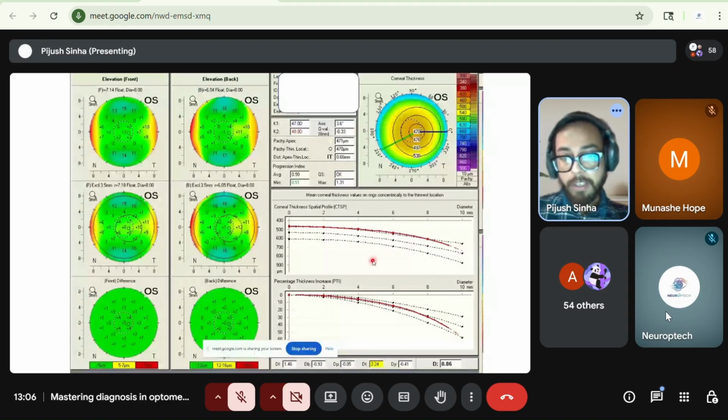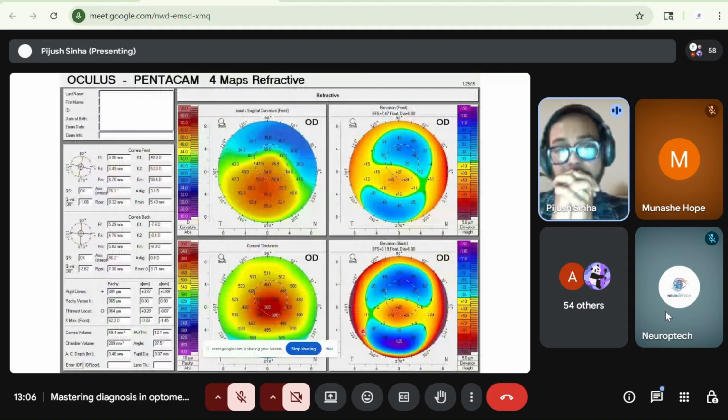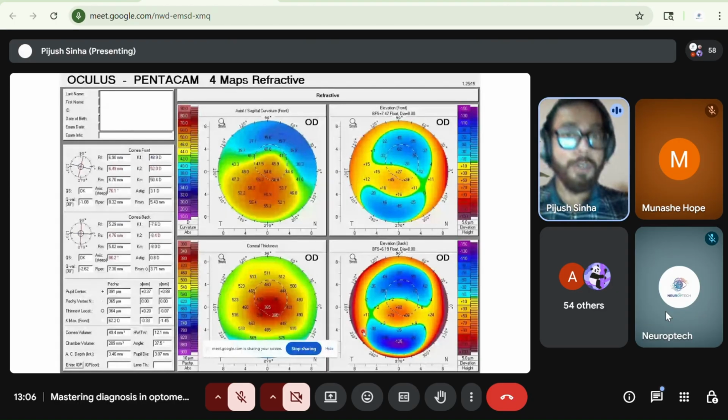Now, this one is a special one. Can anyone interpret this one? I already interpreted 3 or 4 maps, so you might get the idea of how to interpret. Now any one of you has to interpret fully from start to end and give the diagnosis. Please go ahead.